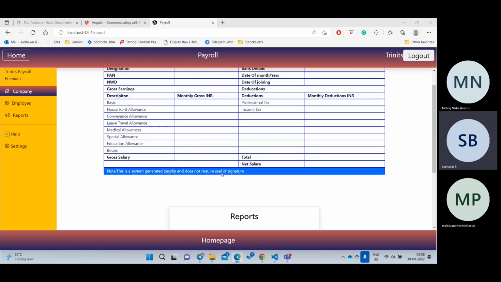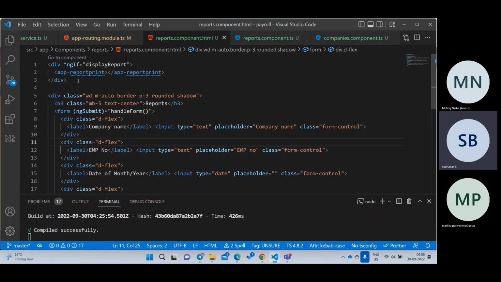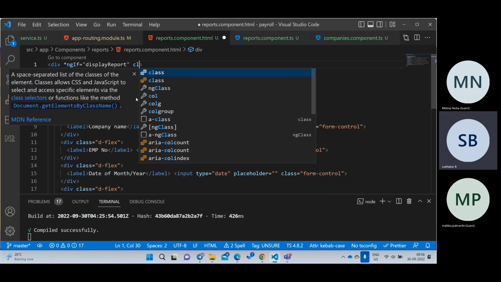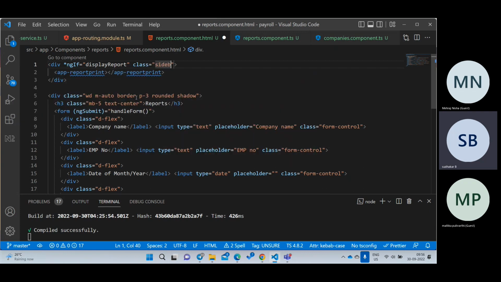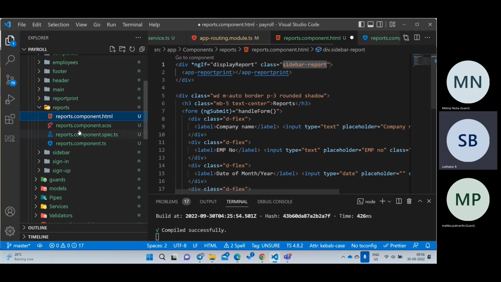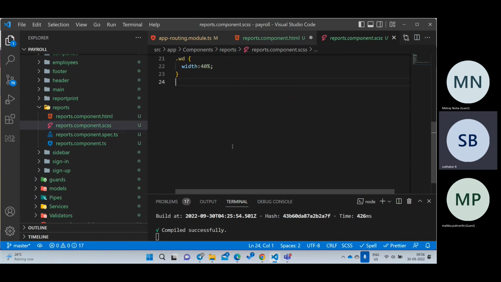I don't want this. I want to open it as a sidebar, on top of the page. You know how to add a class, right? I'll say class is equal to sidebar-report. How to do this? Go and declare a CSS. Do you know how to do that, right? I'll say sidebar-report.